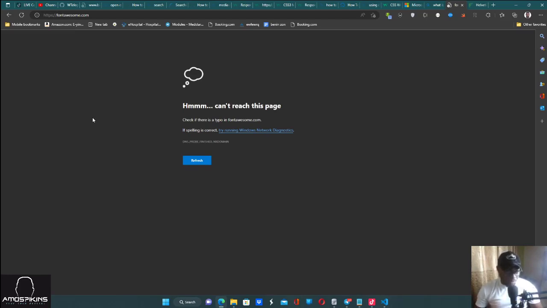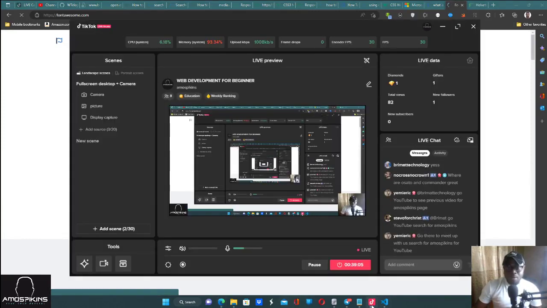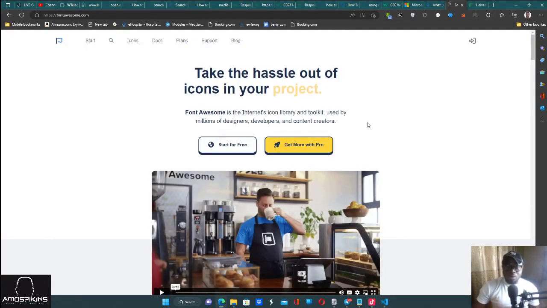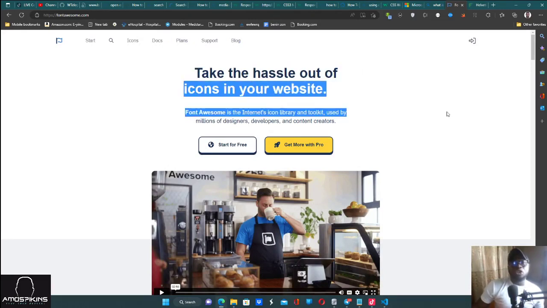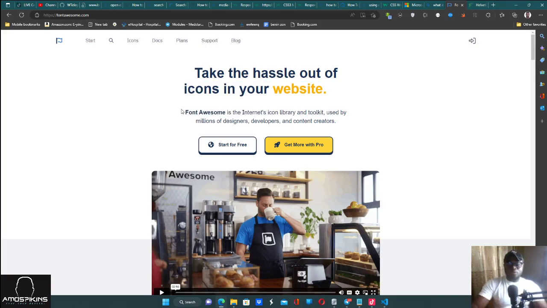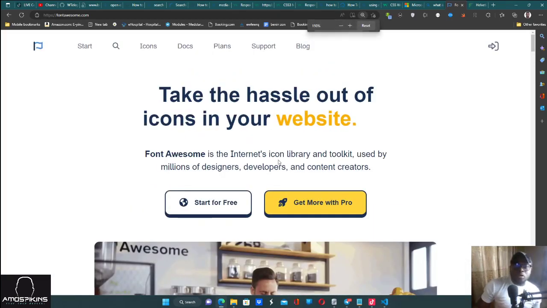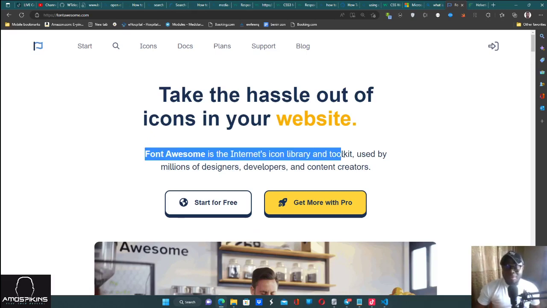Let me see if the network opens. They say take the hassle out of icons in your website. So take note of what they want to say here. Font Awesome is the internet's icon library and toolkit used by millions of designers, developers, and content creators. The most important thing is that Font Awesome is the internet's icon library and toolkit.